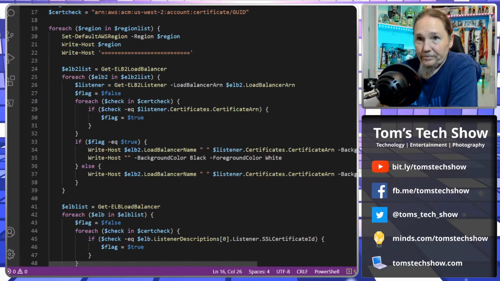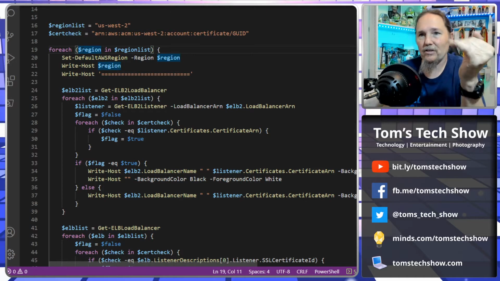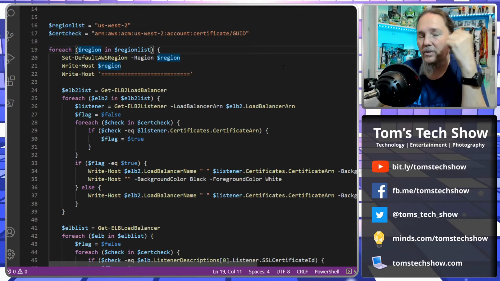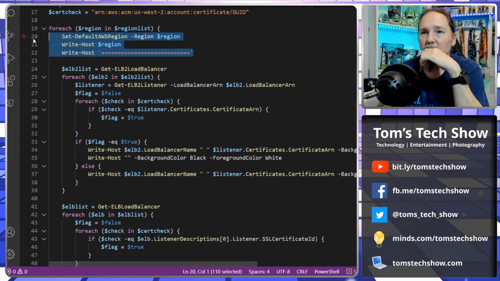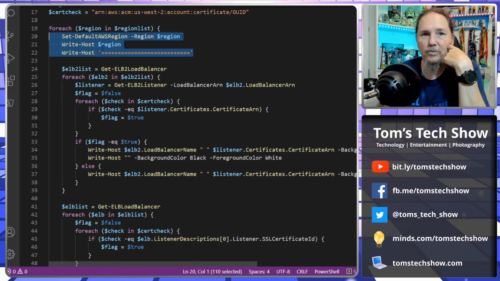Okay, so we come down here, we get from our region list. This is kind of copied from another script that allows multiple regions. So if you had different certificates that were in different regions, you could create a certificate list and do it that way. But here we just set our region and give it a header on the page and in the readout so that we see the region here.